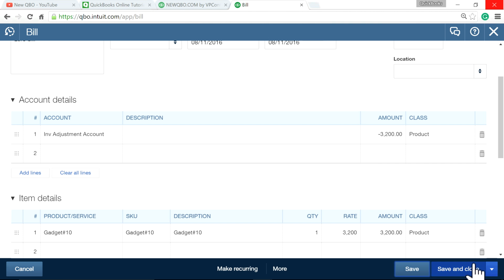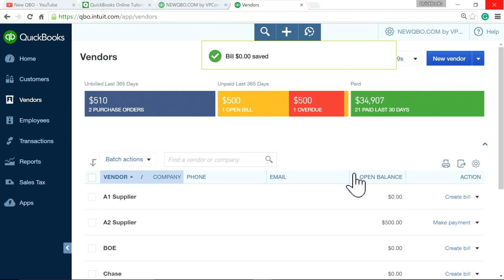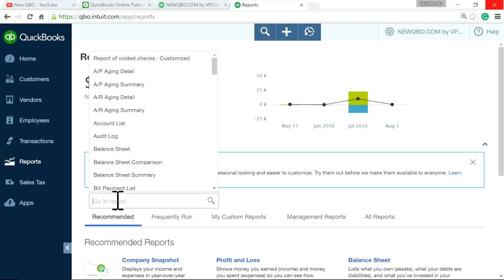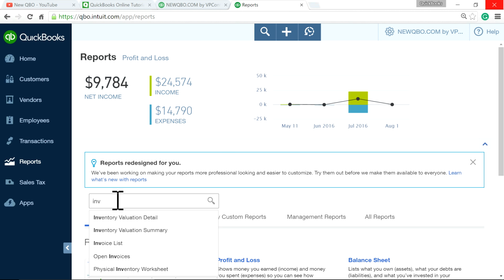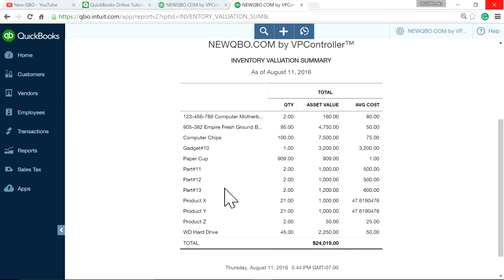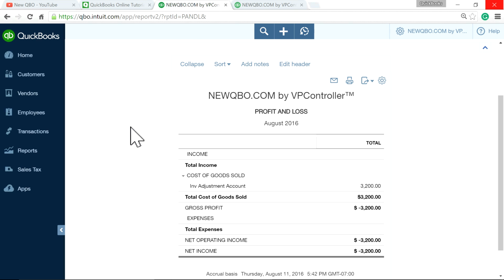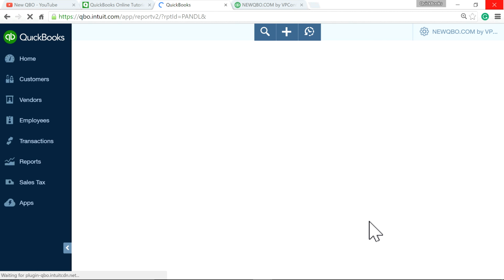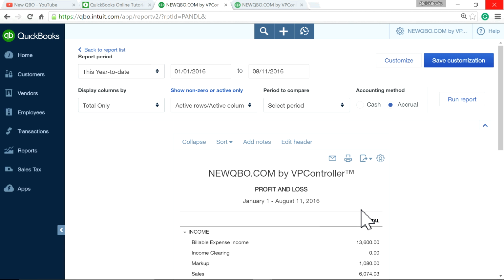So the moment you save this and close, now if you go to your inventory list, there's your inventory list. Now you have your gadget number 10. It's right here. See? Quantity one. This is your finished product. And asset value is 3,200. Average cost in this case is still the same. Now if you go to your income statement, it should be zero now. There's no P&L impact because it's in the inventory asset account now.